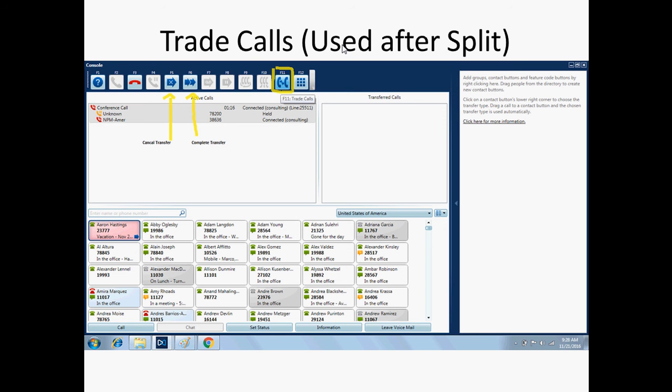I don't know if you would use that much, but it is available to you. If you're running the console as an attendant, then probably it's a good idea not to do a lot of conference calling. You're handling calls up front, but it is an available function.